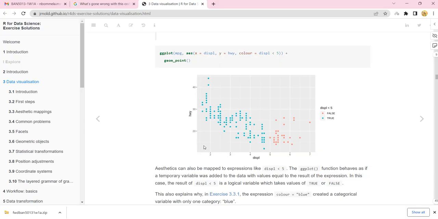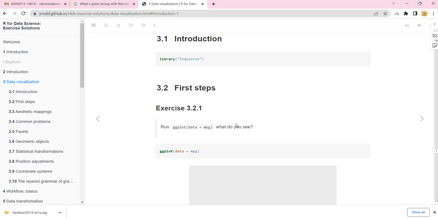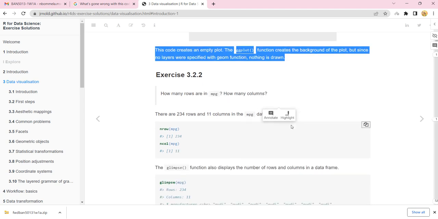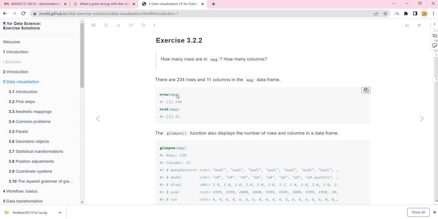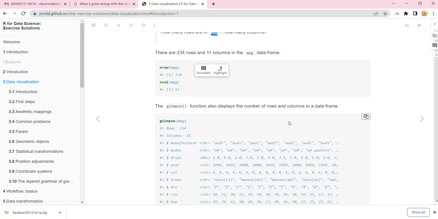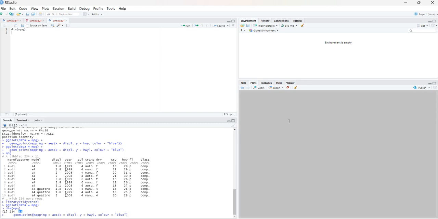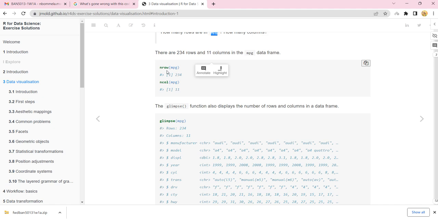For that, I come to the 3.1 introduction section. When we plot 3.2.1, what happened? An empty plot is given. This is clearly explained here. When you run dim(mpg), you get 234 and 11, so using that command you can explain how many rows and columns there are. Otherwise you can use nrow(mpg) and ncol(mpg), but that is not required. Just use this code and mention that 234 rows and 11 columns are there.